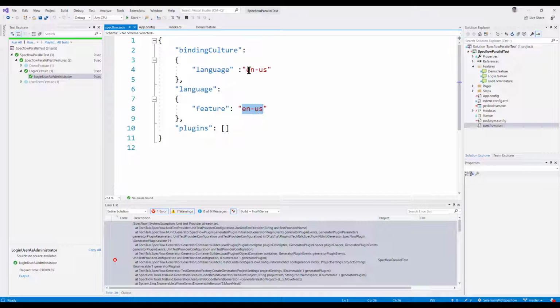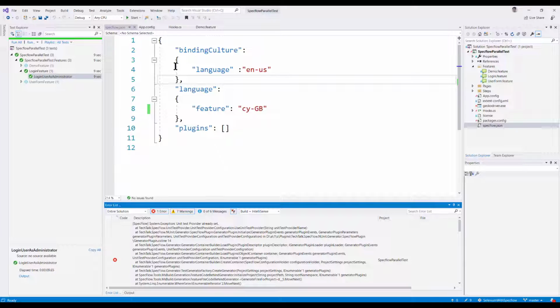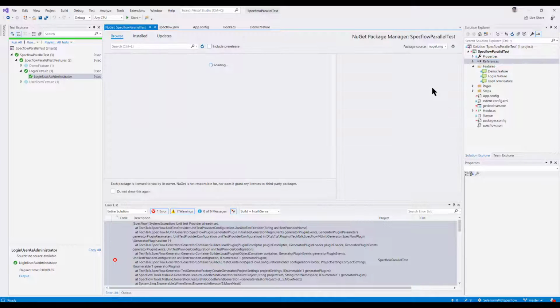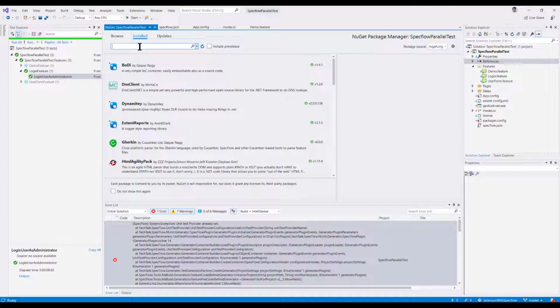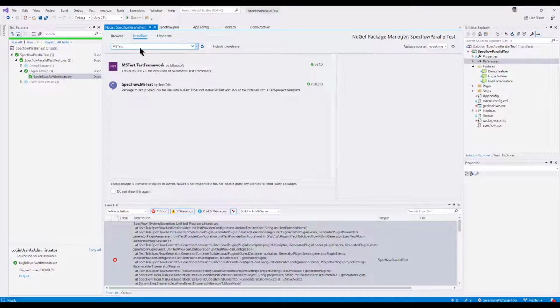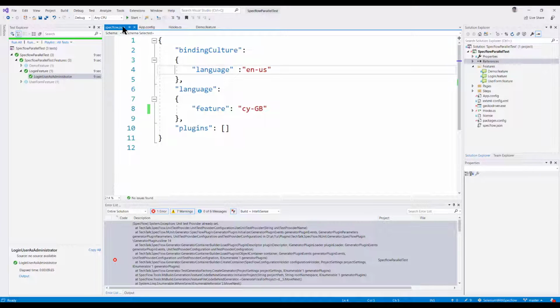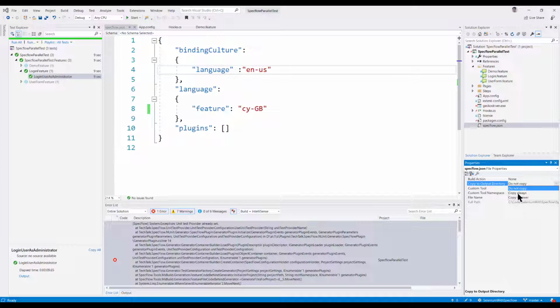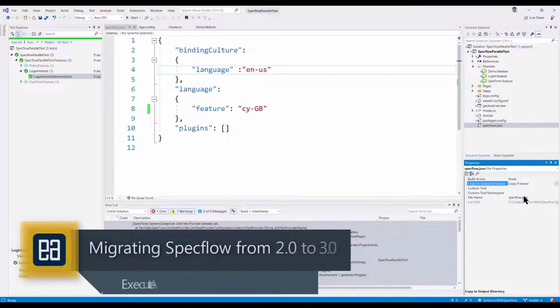If I just choose the language as cy-GB and hit save, and then try to build the solution, oops, but before that I also need to remove this particular error. So let me go to the reference, Manage NuGet Packages, Installed, and remove MSTest completely. And for the specflow.json file, if you click on it and go to the properties, I need to set it to Copy always, or Copy if newer.